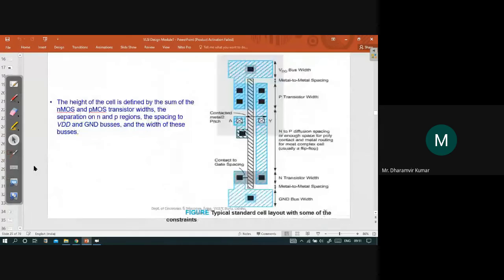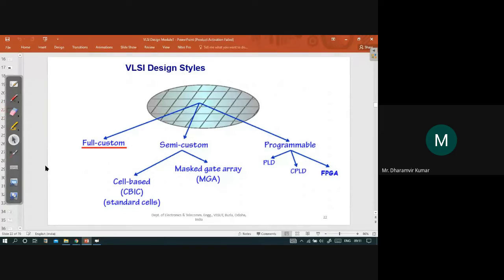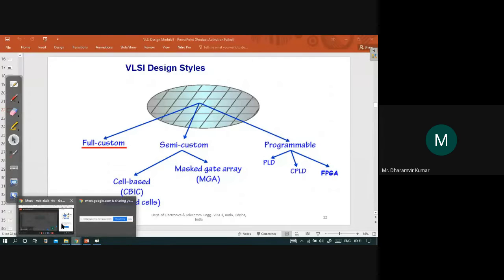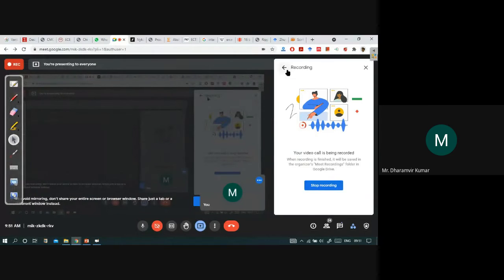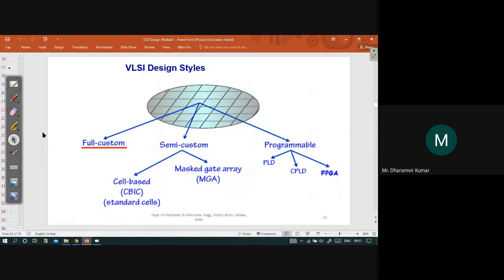We had seen the different VLSI design styles in the previous class. Okay, so let's have a quick recap of those. So we started with the full custom design style.